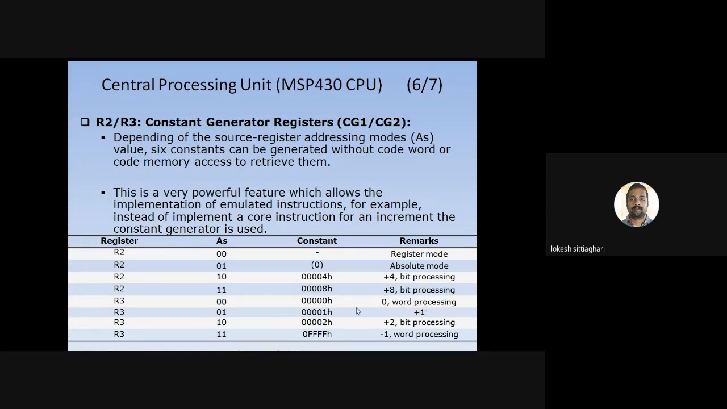So something like this, R3. In the AS bits we have another one which is going to be incremented like this, #1. If you require #1, then we can go for this. That is how it generates the constant values: 0, +1, +2, -1, +8, +4. All of these can be generated using the constant generators, so they are utilized in the emulation section.